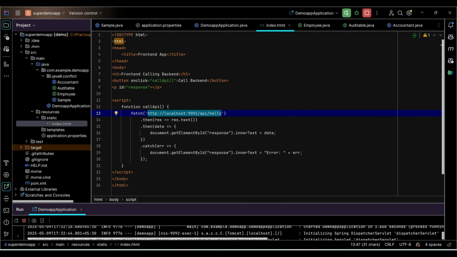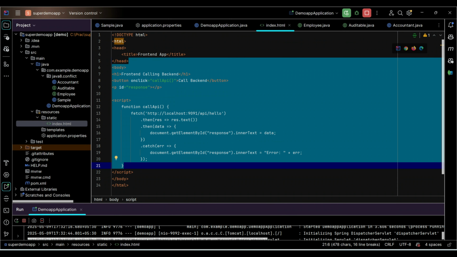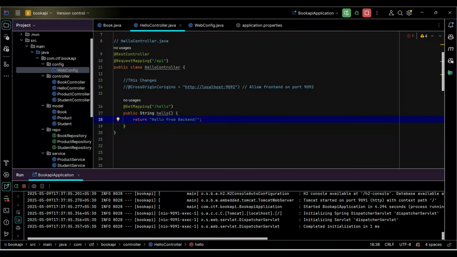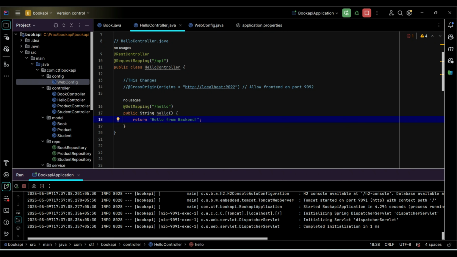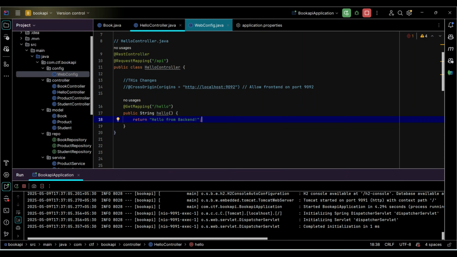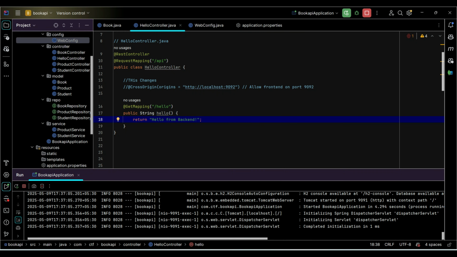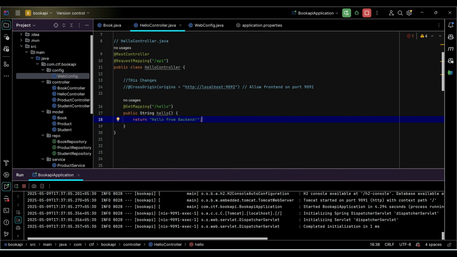This is the front end code. As I said, I have started this server. Now I will go to the other project, the second project. Under this, this is the same kind of project which I have created. Here I have written a controller, HelloController.